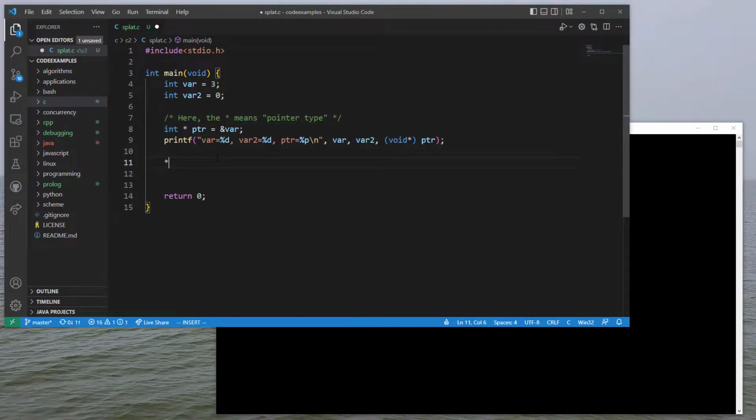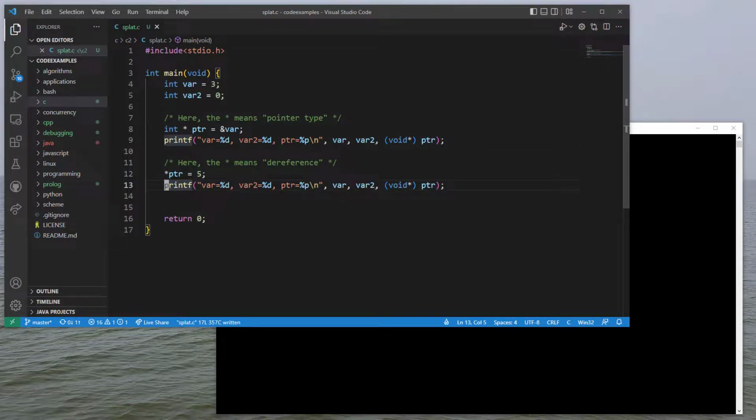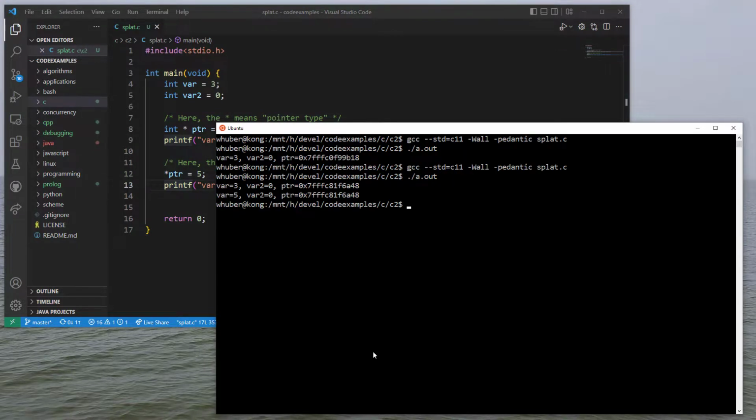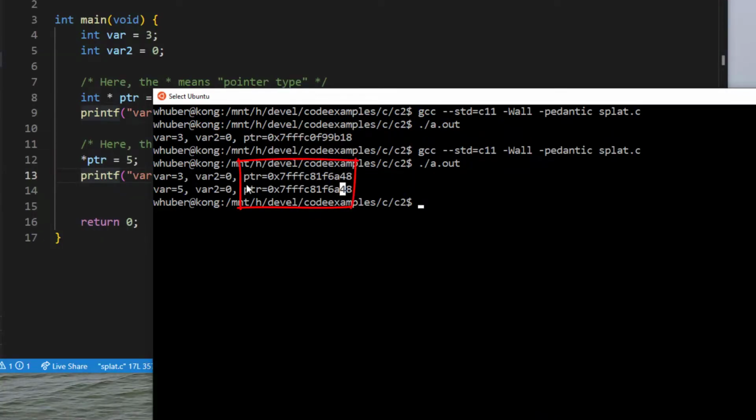So what if I say star pointer is equal to 5? Well, here I'm using the asterisk as a dereference operator. This gives me an alias of what pointer is pointing to, which is var. So this is going to give us an alias of var. So when I print these out, we should see pointer stays the same, but var changes to 5. So we compile and run. Pointer stays the same. var changes to 5.